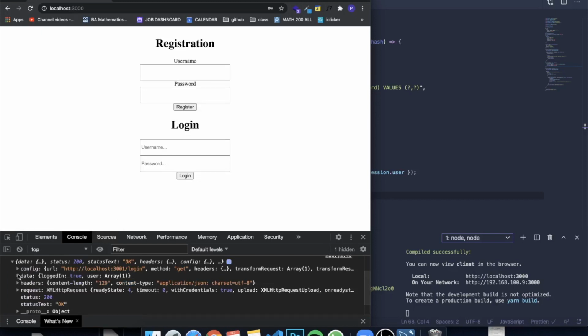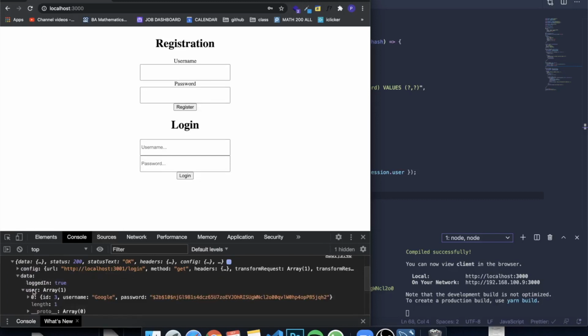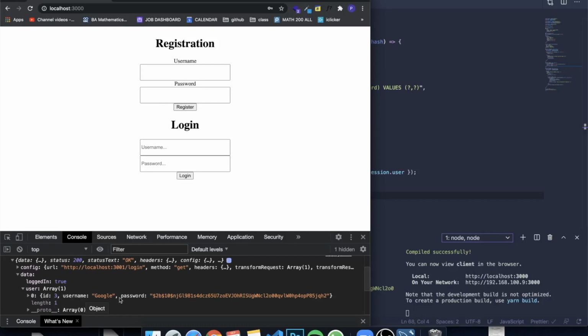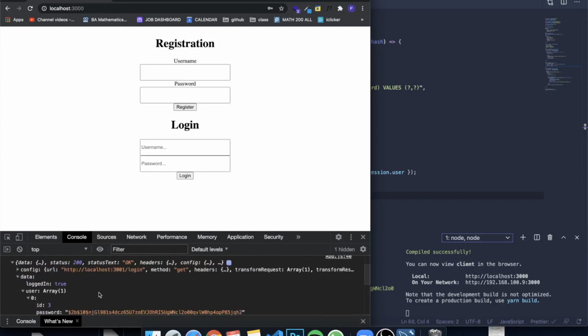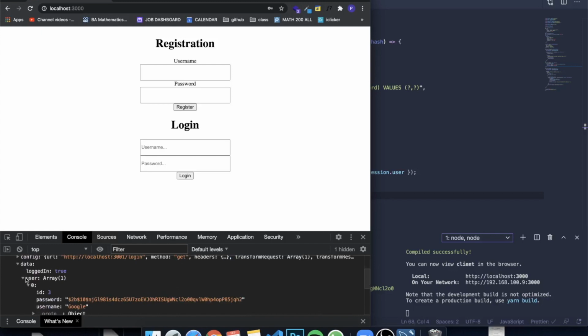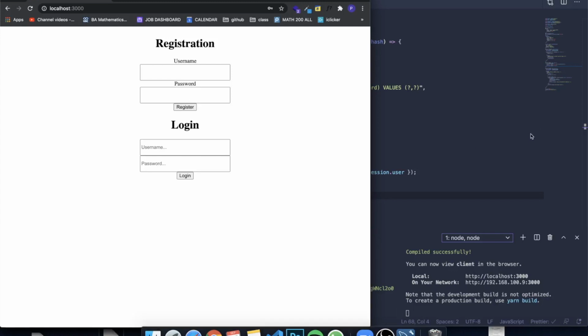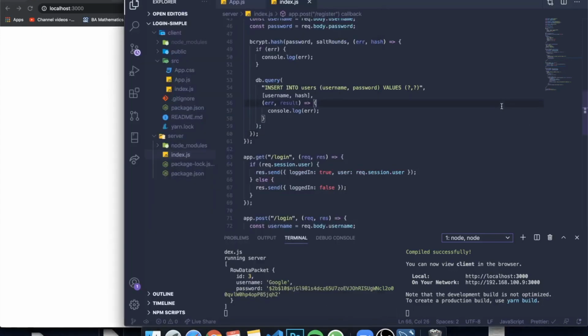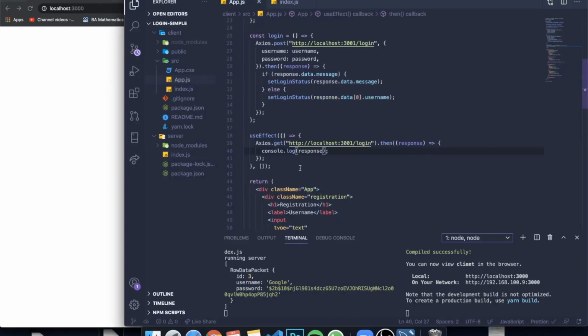It's actually logged in equals true, and there's a user object which contains the Google information, even the hashed password, which we shouldn't actually be passing to our front end, but basically this is just the simplest version you can do. So now we're getting our information and sending it to the front end whenever the user is logged in.